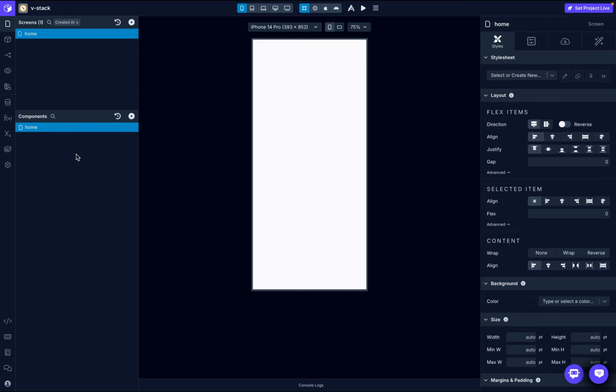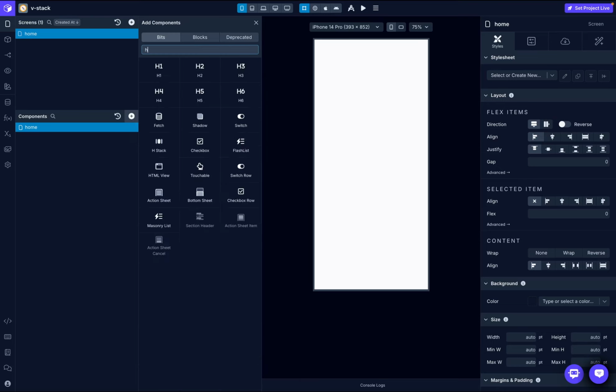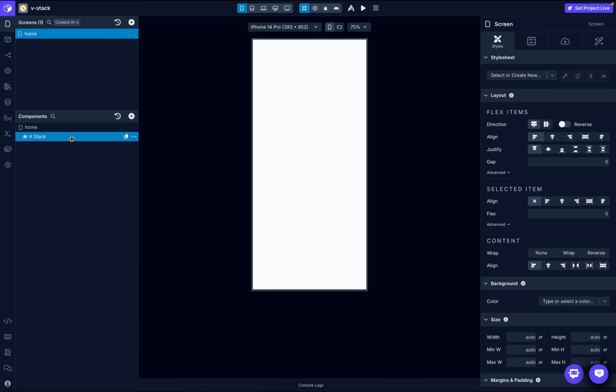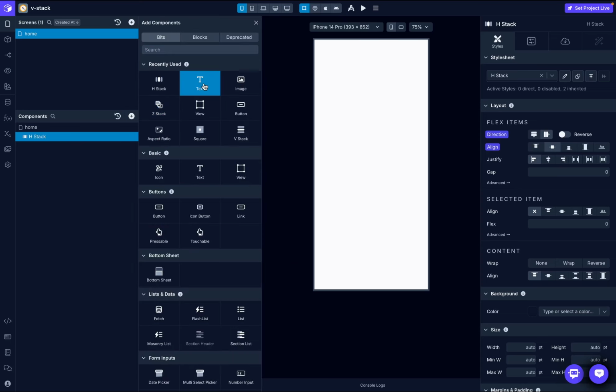To add the H-Stack component, head over to the component picker, then search for H-Stack. Click Add, and now we're going to add a text, an image, and a button. And notice how they are laid out side by side, creating a clean and organized horizontal alignment, perfect for building navigation bars, button groups, or any row-based layout.